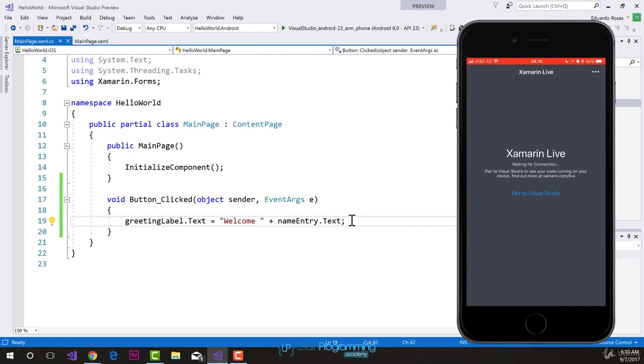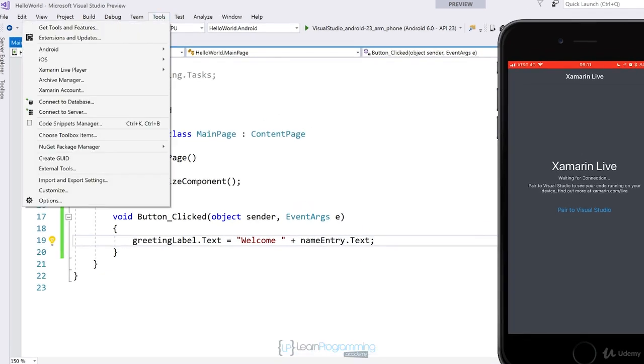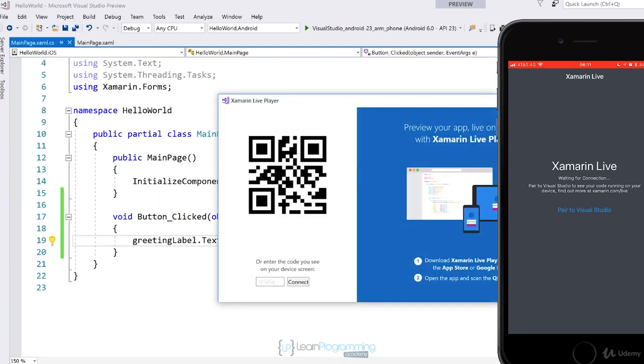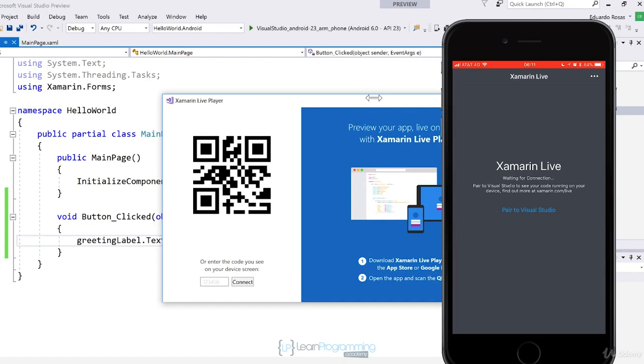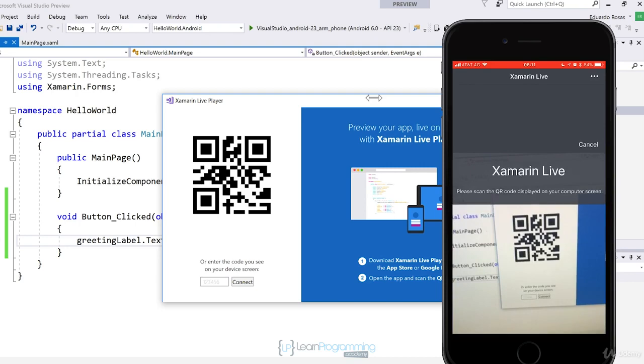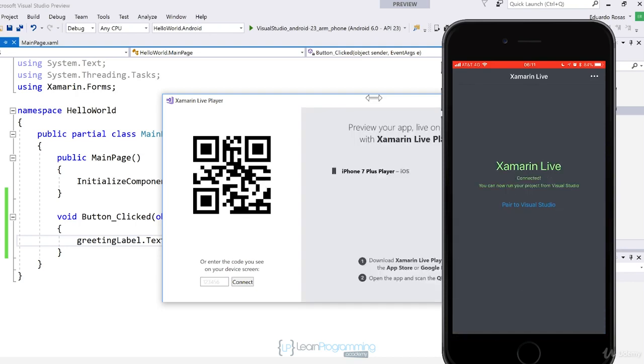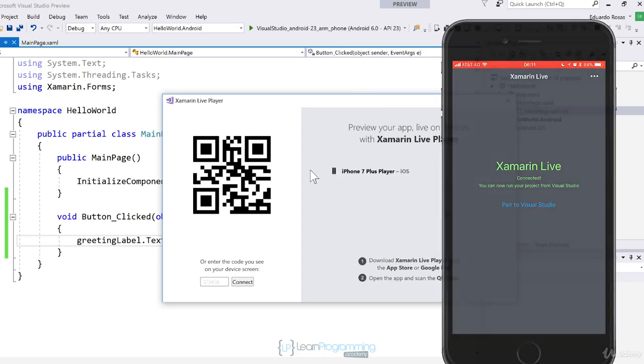For example, I have here the Xamarin Live application opened on my iPhone, and it's ready to be paired with Visual Studio. To pair your device with Visual Studio, you have to go to the Tools menu, find the Xamarin Live Player options, and click on Manage Devices. This window will open, and all you have to do is take your device, select Pair to Visual Studio, and the QR code will be very quickly read. And as you can see, on my iPhone it says that it is already connected to Visual Studio, and on Visual Studio I see my iPhone listed in the devices.